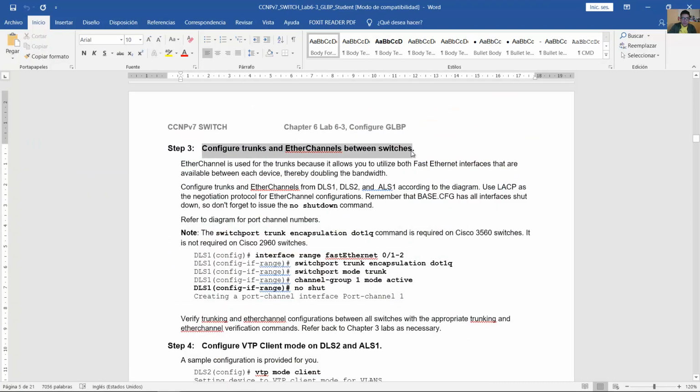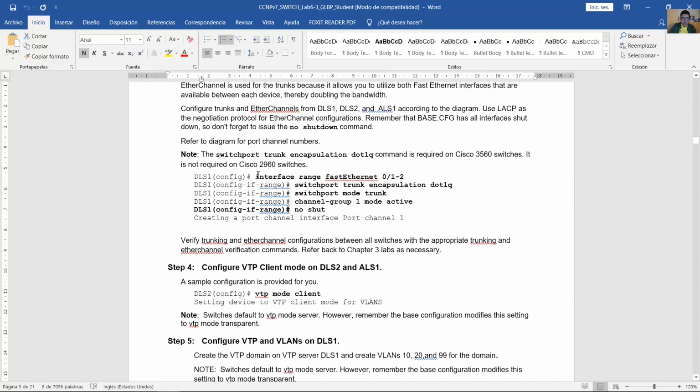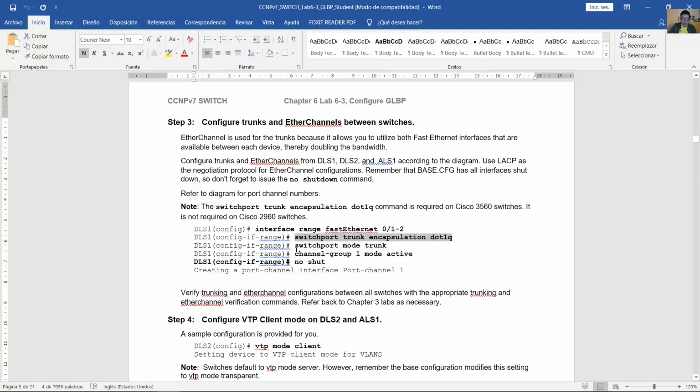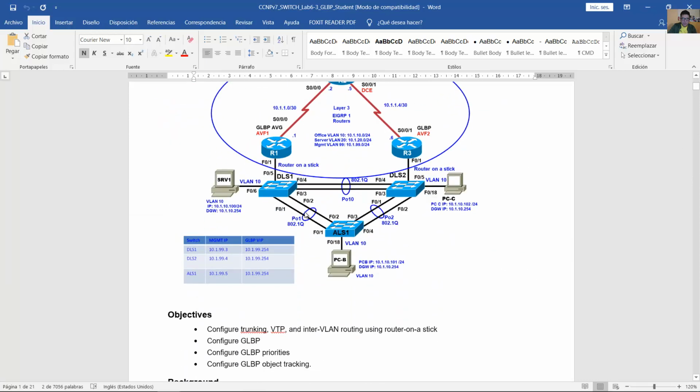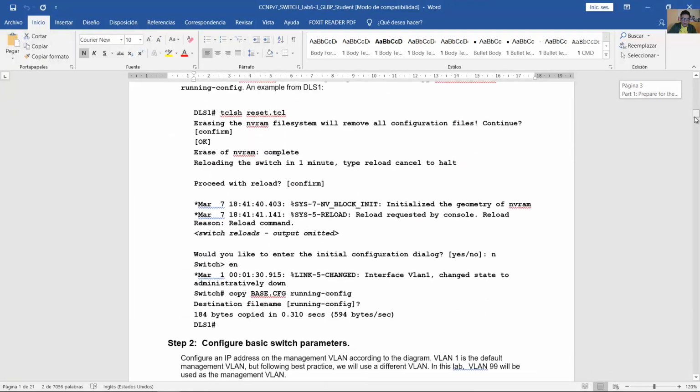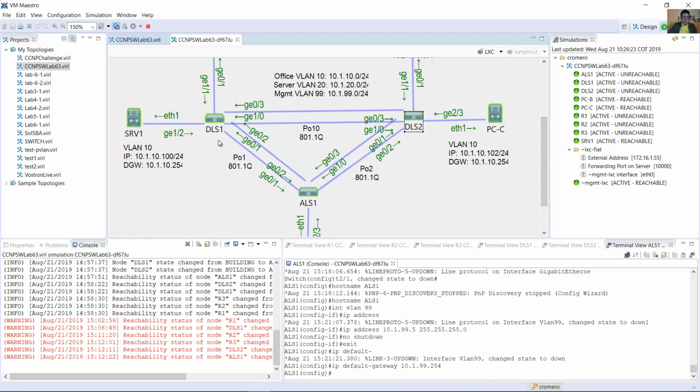Configure trunks and EtherChannels between switches. Okay, configure this as in previous labs: the interface range, the encapsulation trunk, by default native is VLAN 1, and the channel group. For example channel group 1, channel group 2, and channel group 10. Okay, all those configurations. Between DLS1 and ALS1, use these two interfaces, GigabitEthernet 0/1 and 0/2, on both sides.